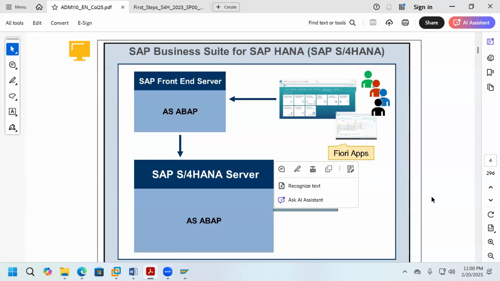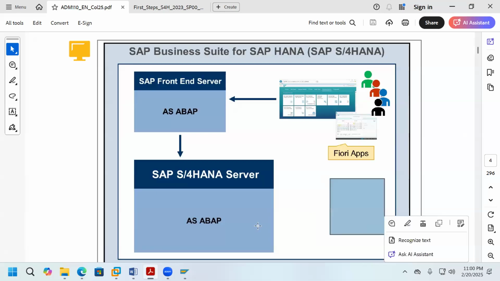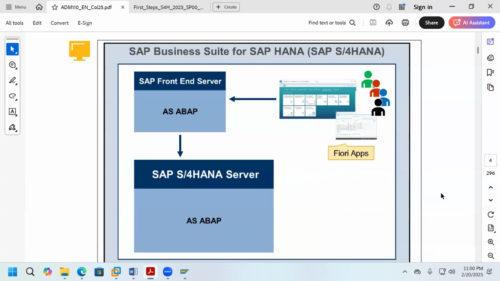And the ABAP developer also. ABAP developer means program errors. If any program gets an error, they use SAP GUI and directly connect to the SAP S/4HANA server. Only the basis administrator and ABAP developer directly connect to the SAP S/4HANA server. The remaining functional users, FICO, SD, every user, connect to the SAP front-end server, and in the front-end server, by using SAP GUI or Fiori apps, they connect to the SAP S/4HANA server.